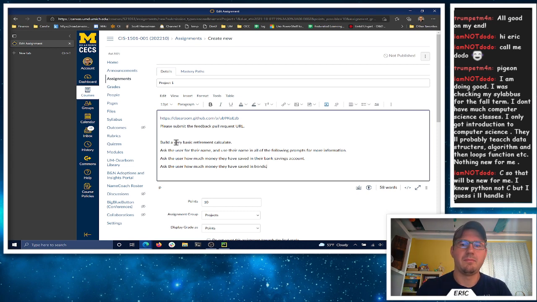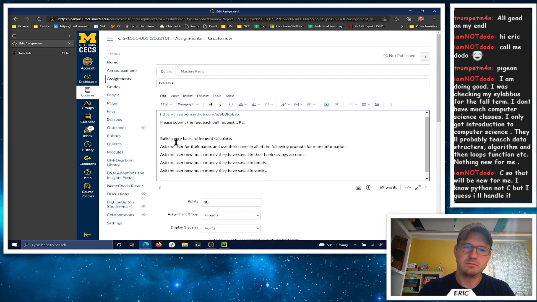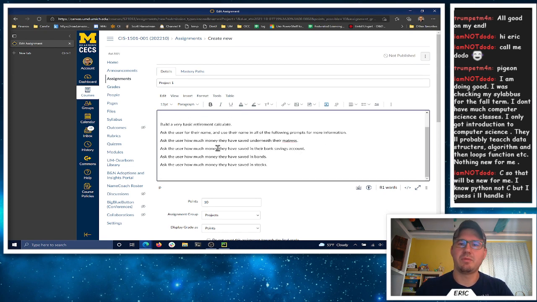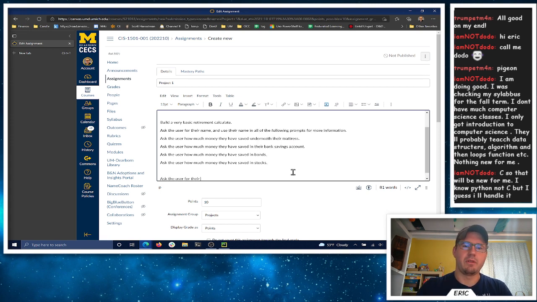We'll say bonds. Typically bonds have a guaranteed yield, but it's lower than some other investment types, but that's okay. I'll ask the user how much money they have saved in stocks. Usually you do funds and other things or the market, so we'll just say general stocks, and that's probably mutual funds or other sorts of things, okay? And we should also ask the user how much money they have saved underneath their mattress. Some people like to save cash, and we're just pretending they throw it underneath their mattress, and that's fine.